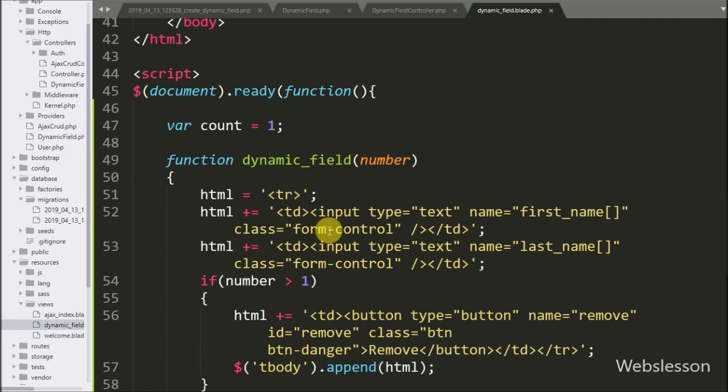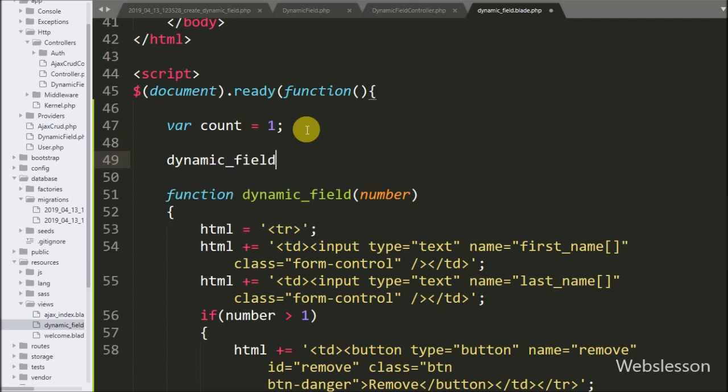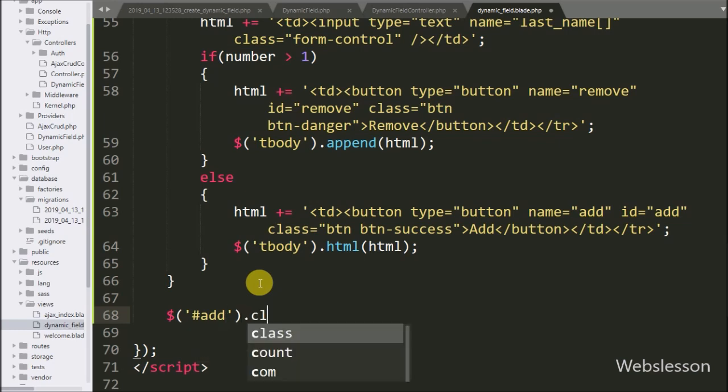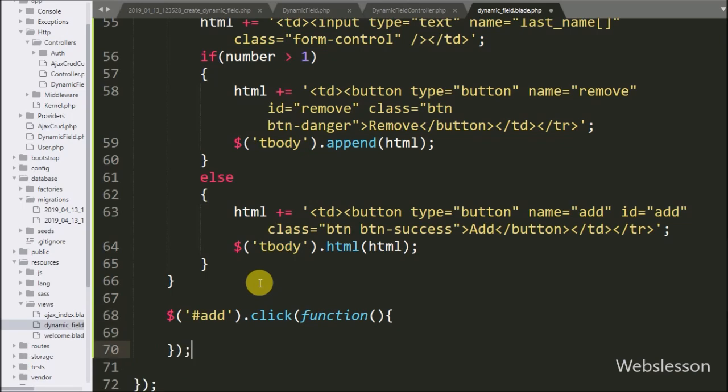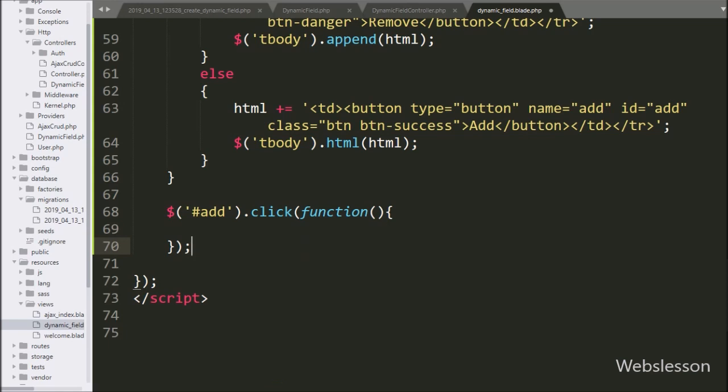First we call this function, so here we write the dynamic field function, and under the argument we write the count variable. So when the page loads, this function will be called and it will generate a blank table row with a text input field and add button. When the user clicks on the add button, a dynamic input field must be generated. For this, we write $ with button ID add with click event, so when the user clicks on the add button then this block of code will execute.